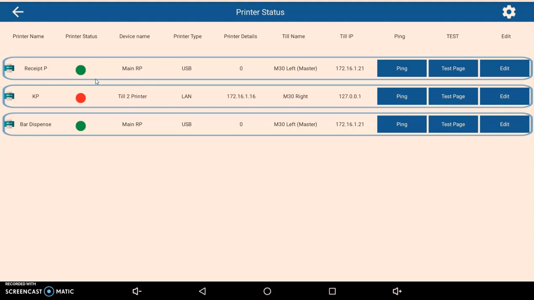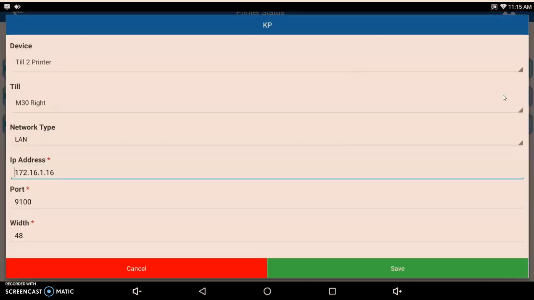So if I was to bring my kitchen printer back up online, that status would go green. Alternatively, I could ping or test. I also have the ability to edit. Say, for example, the IP address of that printer had changed to something else. I could edit directly from the screen here.